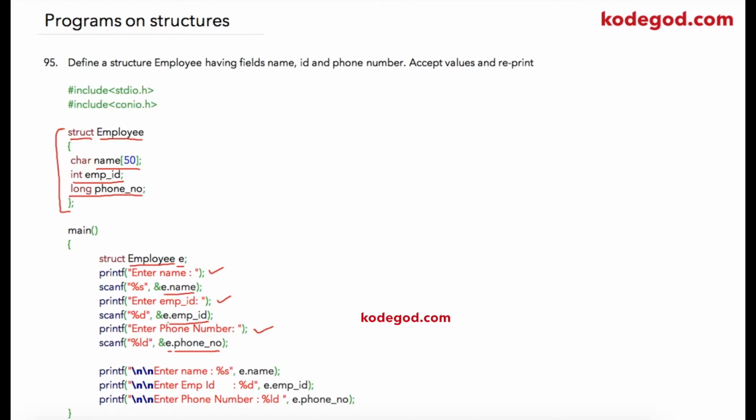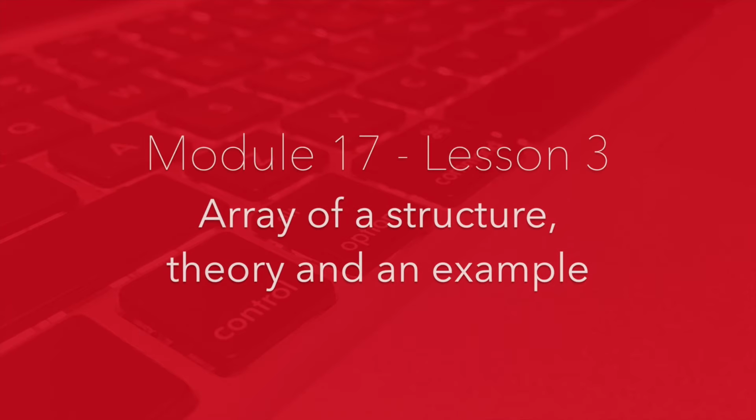And once we have received all the inputs, we can simply print all the values on the output screen which the user has entered. So for that I'm using these three printf statements. In the first statement I am printing e.name as %s. In the next line e.emp_id, we are going to print it as an integer, and then finally e.phone_number as a long variable. This is the first time that we have used long as a data type. It is nothing but an integer which can store higher numbers. We are going to learn about more data types in coming lectures.